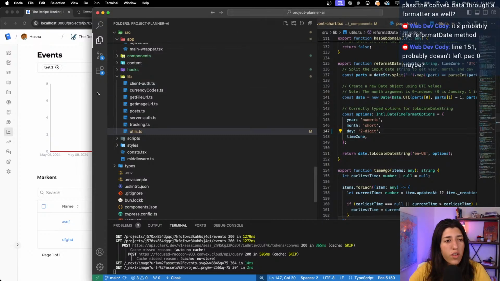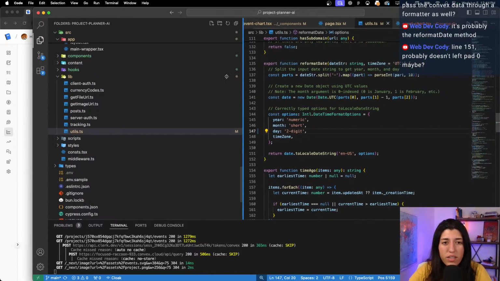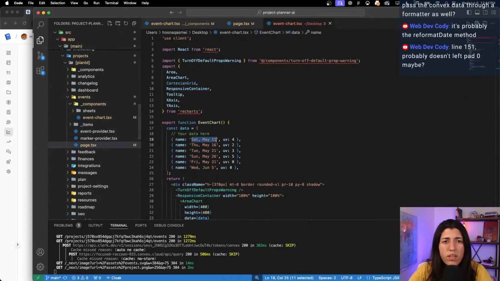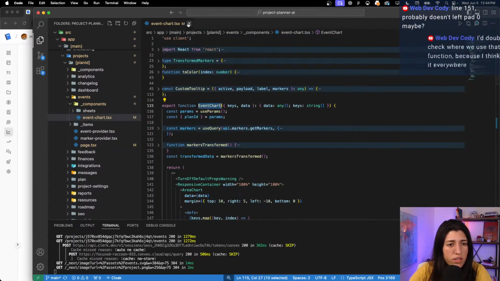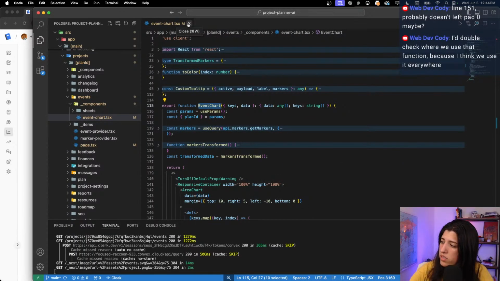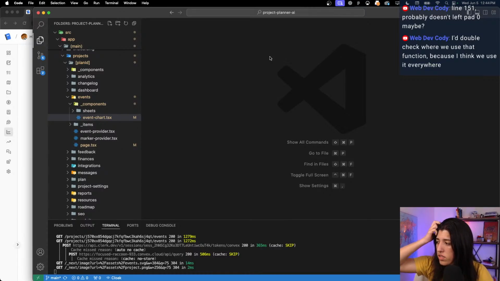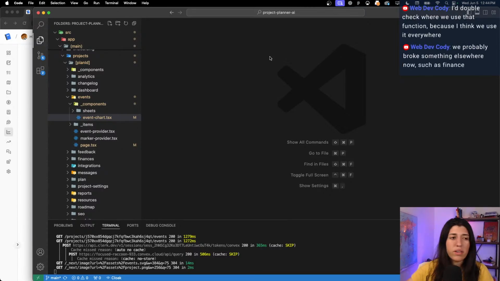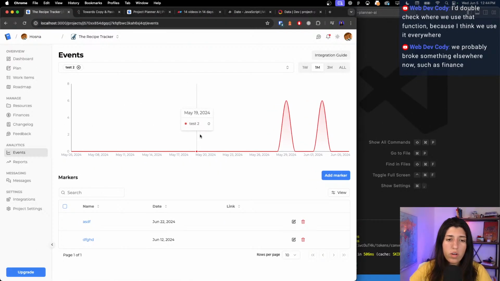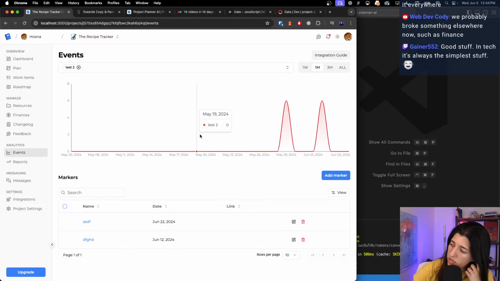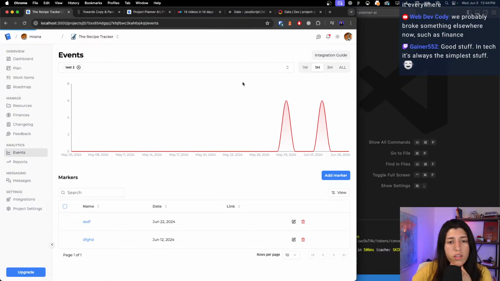Okay, so let's fix that. Let me get rid of this. Let's get rid of this. Get rid of this. I'll double check where that function is used, because I think we use it everywhere. Yeah. We probably broke something else somewhere else, such as finance. Probably. You're right. So I'll just create another function, or do you think that's the best way? Let's see.